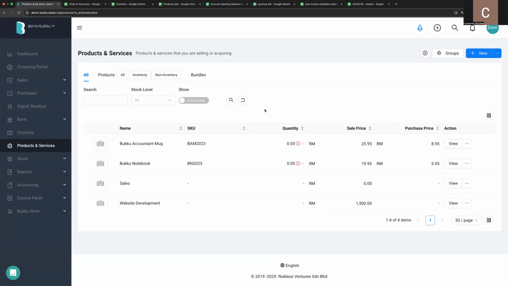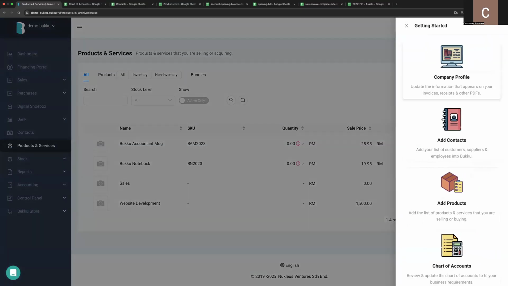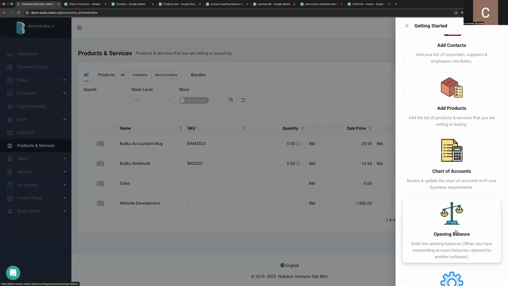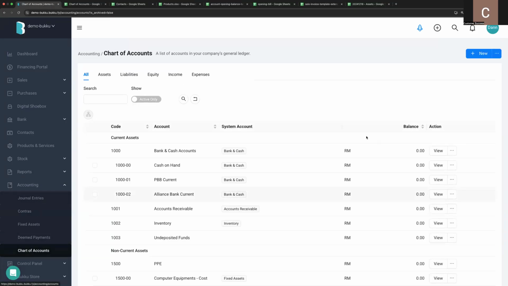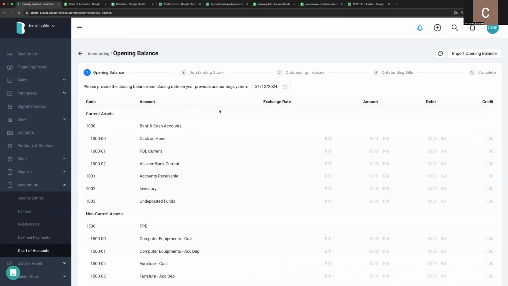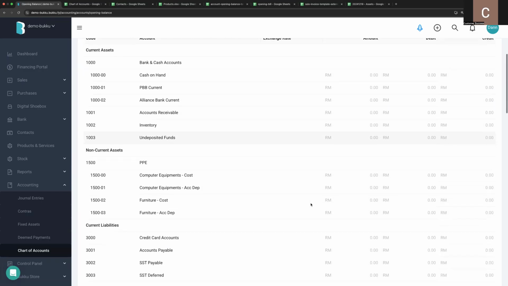When we are talking about opening balances, how can we bring opening balances into Bukku? You can go to this rocket symbol, click on opening balances, and it will directly bring you to the opening balances page. If, after 30 days, you won't be able to see this rocket symbol, you can always go to this accounting page, go to chart of accounts, click on this 3 dot button, click on opening balance, and it will directly bring you to this opening balances page.